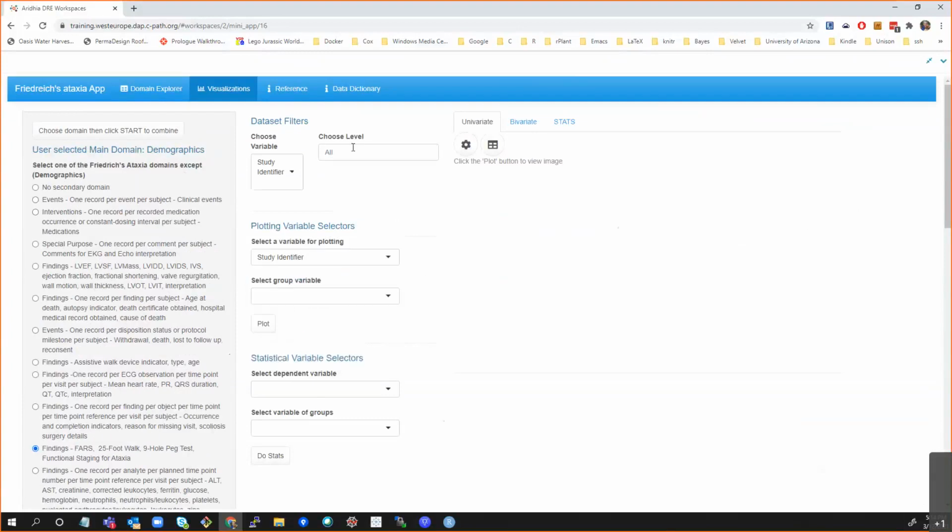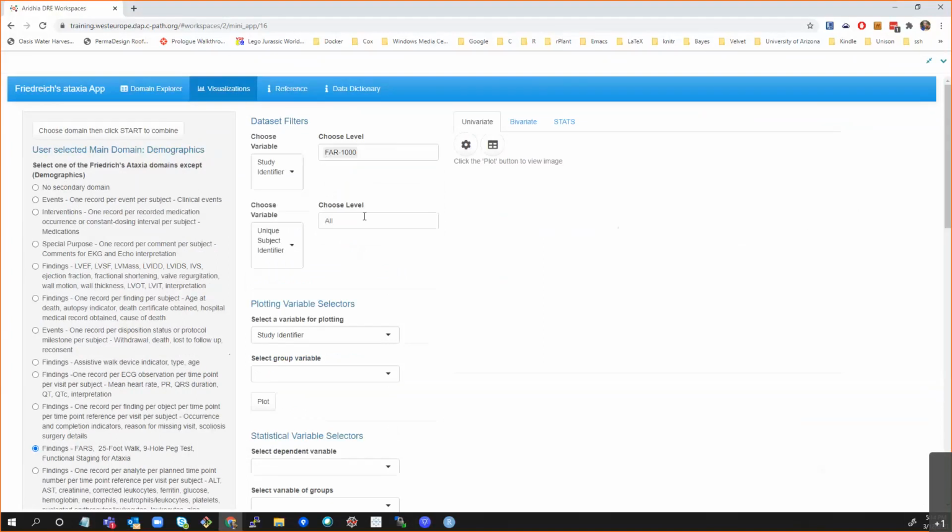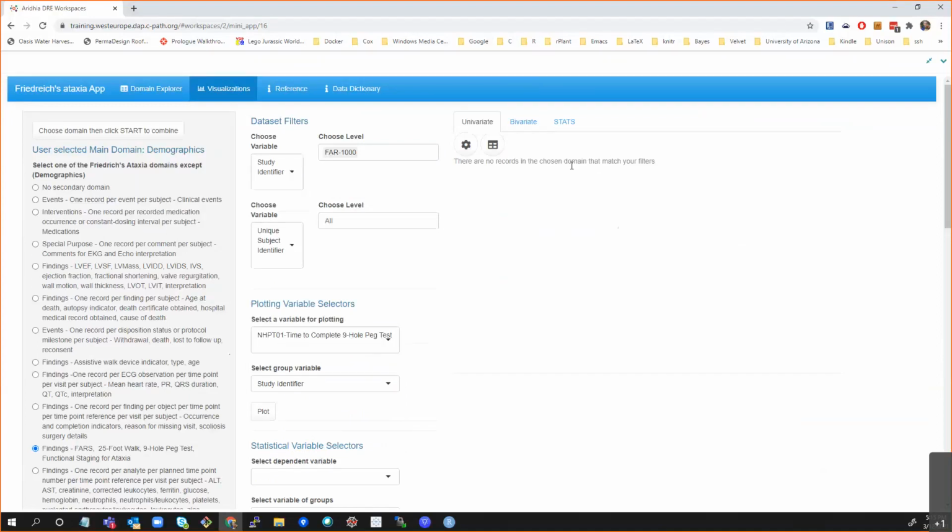The first thing I'm going to do is create the data set filters here. These are the filters. I've chosen this study ID. Then I go through here and select a variable, time to complete, and a group variable. You don't need to do the group, but I'm going to. If I hit plot there, look what shows up: no records in that chosen domain. That means the filter that I picked is not showing up.